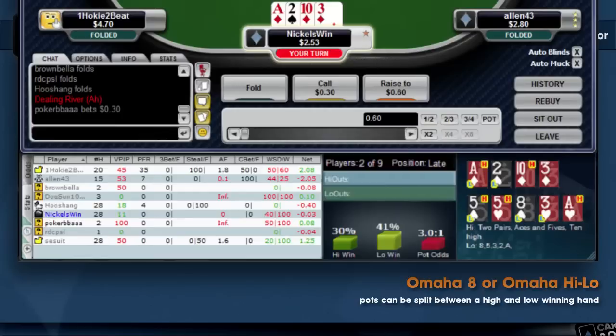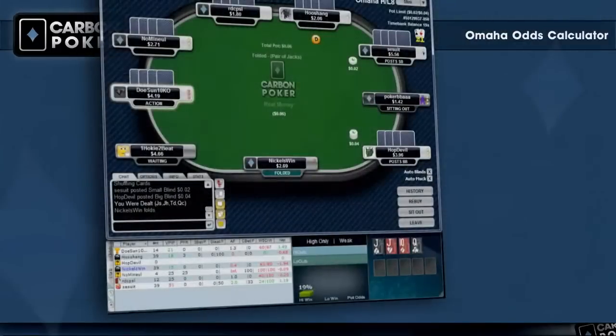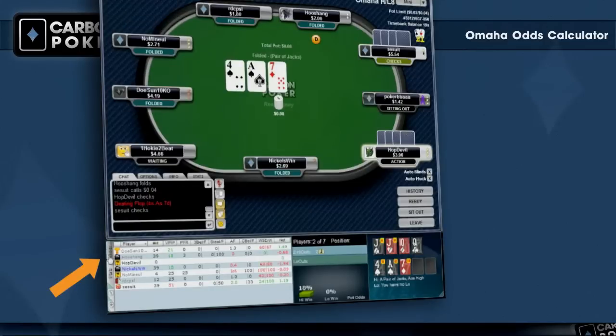If you've played Omaha for any amount of time, you'll know that it is really a drawing game, much more so than in Texas Hold'em, so you'll be using this area a lot more comparing yours or your opponent's draws and pot odds for virtually every hand. And don't forget, there is a more detailed graphical display of odds and draws behind the profile grid here, just by clicking the Odds tab.